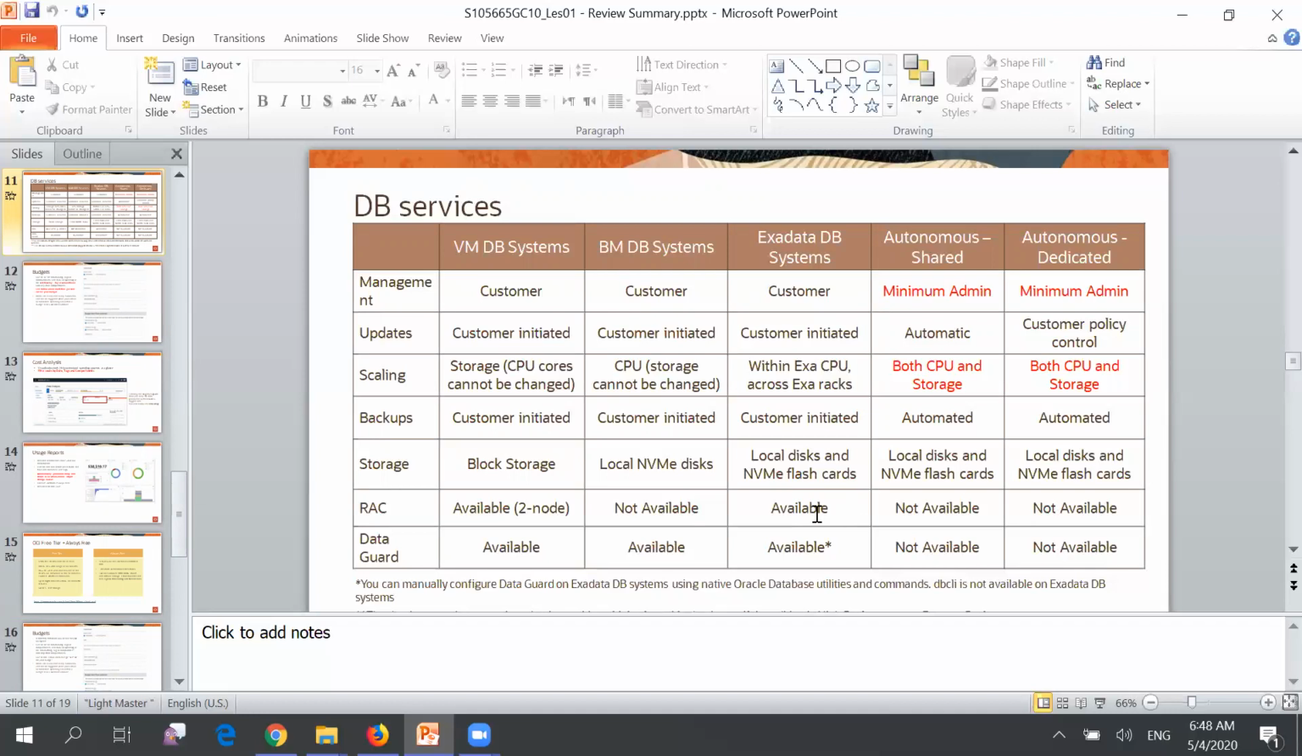The good thing in autonomous is that you can scale both storage and CPU independently, and both of them are online. You can add CPUs only, you can add storage only, you can add both, and all of this online. If you are looking for options that will provide you with the minimum administration, then you go for autonomous, either shared or dedicated.